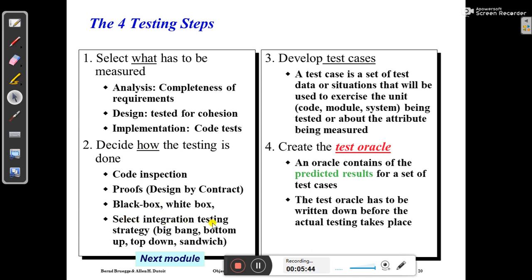And select the integration testing strategy: big bang, bottom up, top down, sandwich. Four types of integration testing are there, so we might choose any one of them.